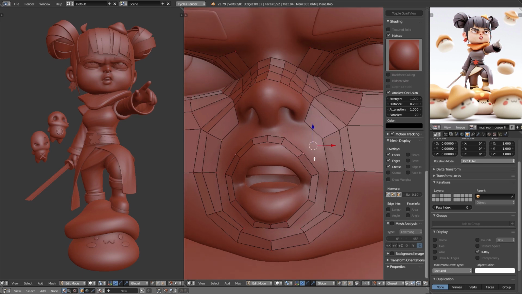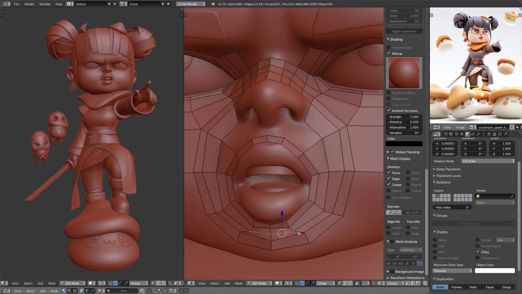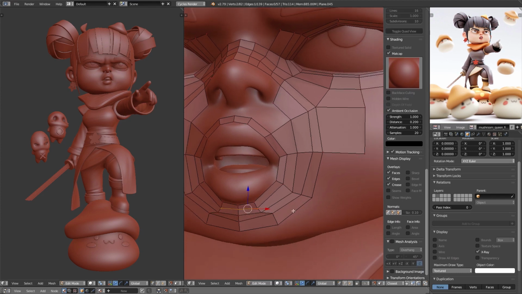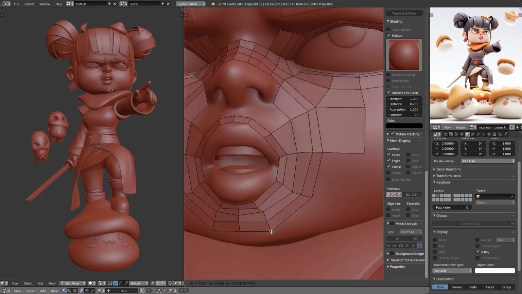Over here, we can do the same. We can close things off. There you go. Extrude. And this becomes second nature with practice. It's really not that difficult once you get used to it. And you can clean things up later. Don't worry about what it looks like right now.